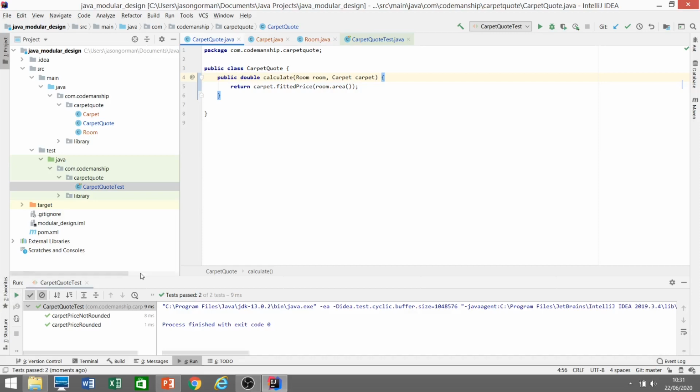And if we wanted to, we could extend room or we could extend carpet and pass in other implementations. For example, using Mockito, I could create a mock room or a mock carpet and pass those in, and CarpetQuote would be completely unaffected.